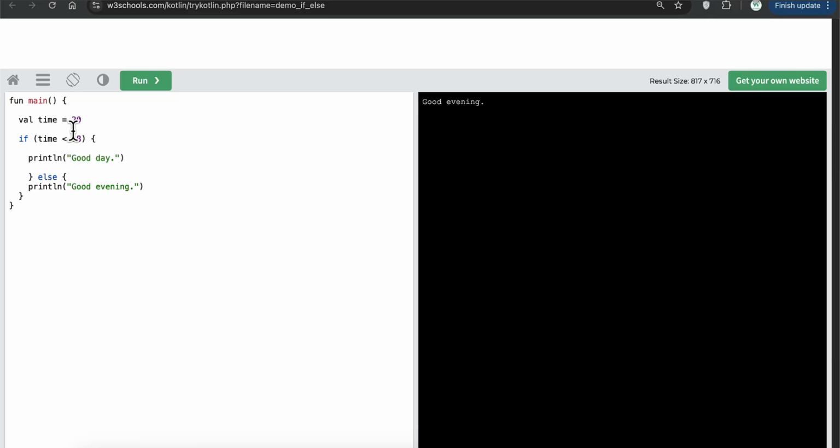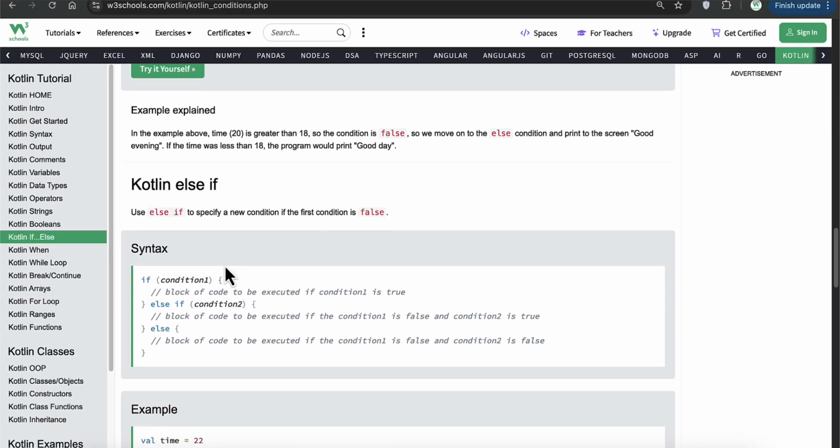In cases where this condition becomes false, for example, if time is less than 18, let's make time, for example, 2. Sorry, let's make it in fact 23. Now the condition becomes false. Because the condition is false, the line inside the if block gets ignored, and it will automatically execute whatever you write inside the else statement. So else will execute automatically because the condition is false. Okay, make sense? This is where the branching actually comes into play.